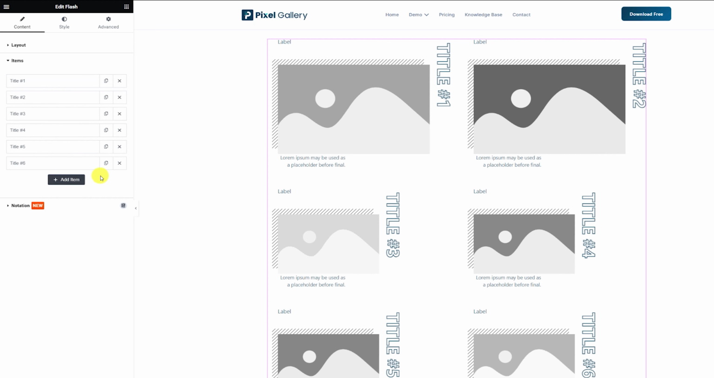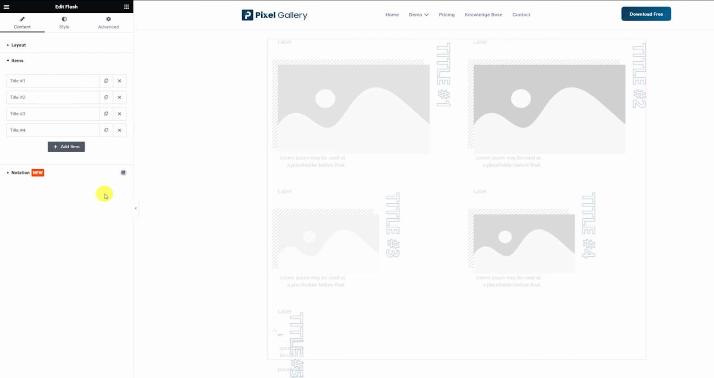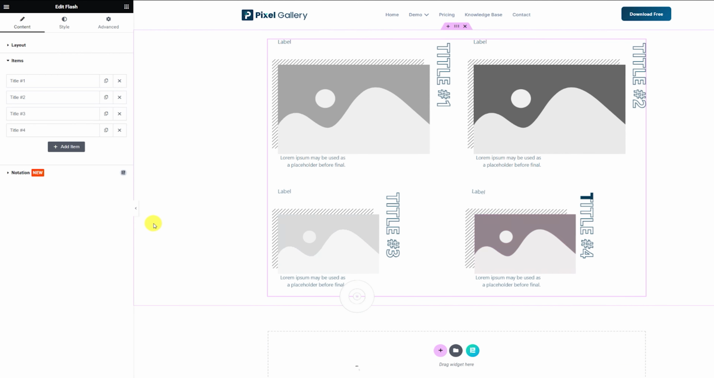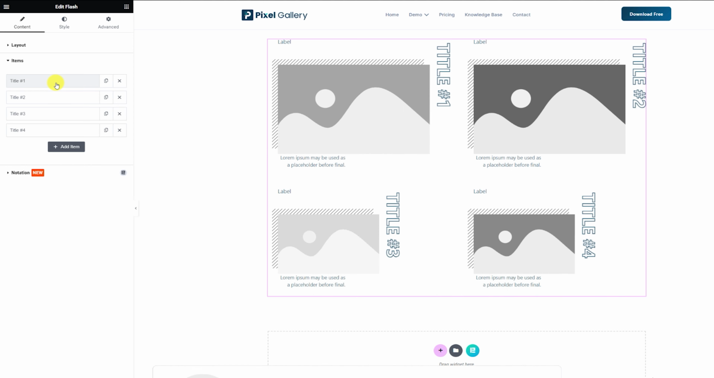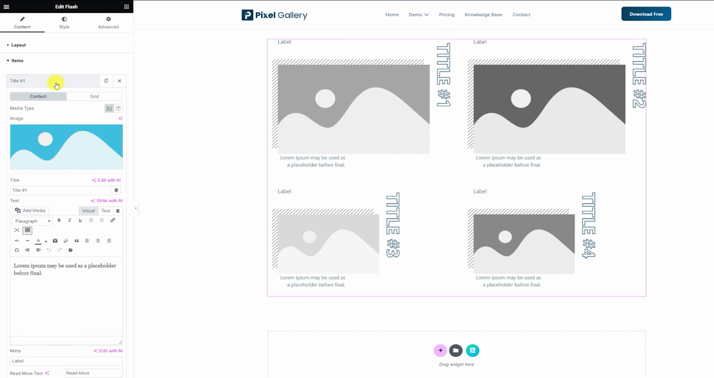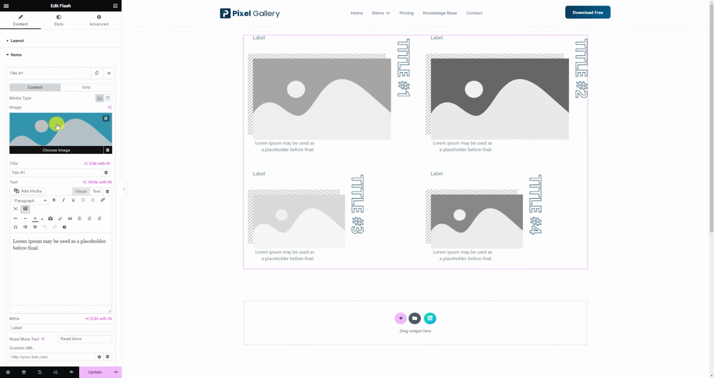Here, all your gallery images are listed. For this demonstration, let's remove some of them right now. You may add more by clicking the Add Item button anytime. Now, click on any item box to get inside it. Here, you can customize the media type between image and video, then choose an image from your media library.